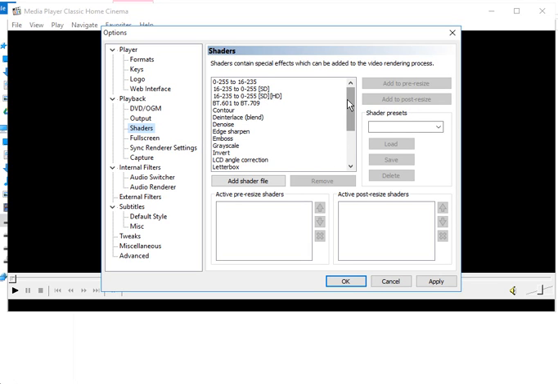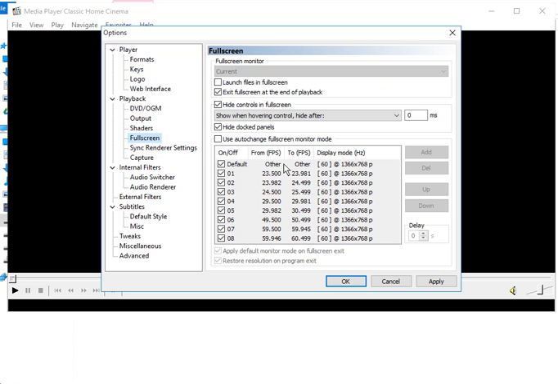I have a GeForce 525M. Now for the full screen, use the auto change full screen here.